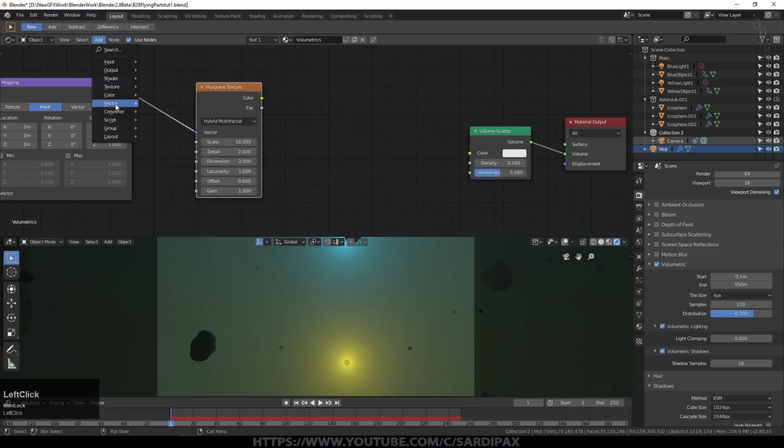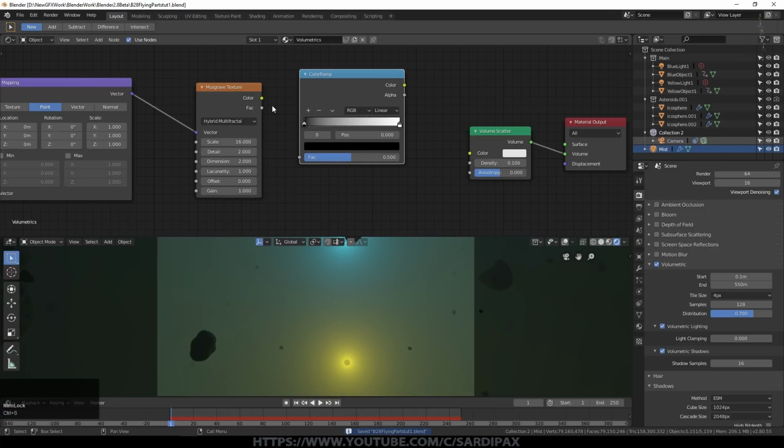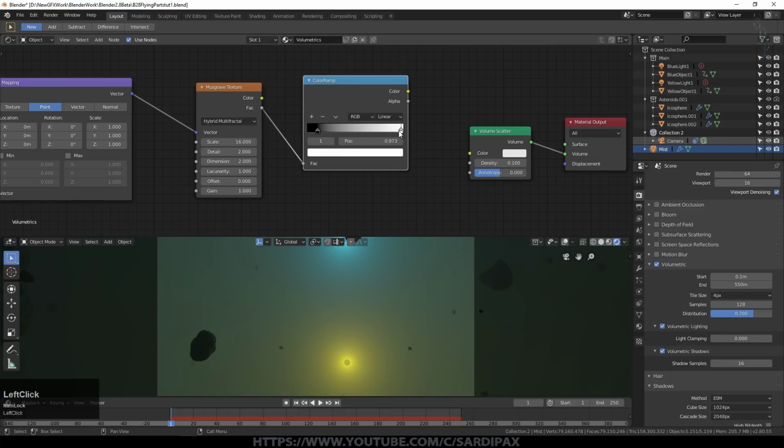Next, I added my favorite node under converters, which is a color ramp. I took the factor output, so this is basically the same as the color output except it's black and white instead of color, and put that into the input of my color ramp. I dragged the black side up a little bit and the right or white side down somewhere around there, it doesn't matter too much, and I changed it to ease.